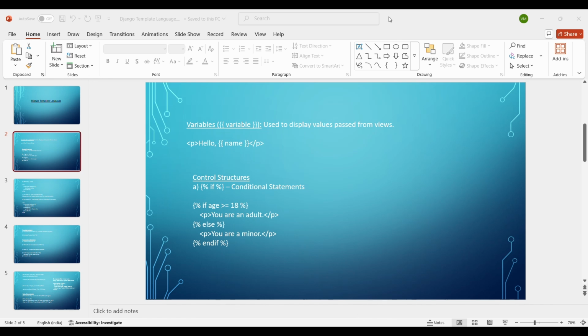Go to any browser. When I hit this one, it will throw an error. Why? Because we haven't specified anything in the main URL. So after that, these are the paths we have declared in the main project URLs, and you can see those here.